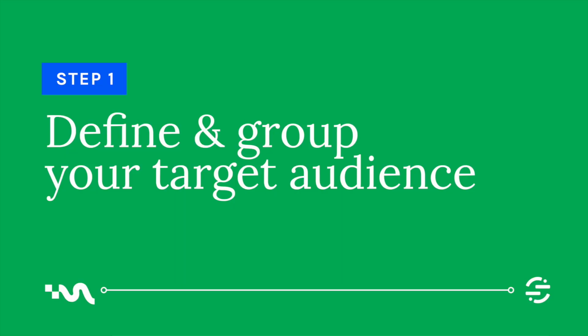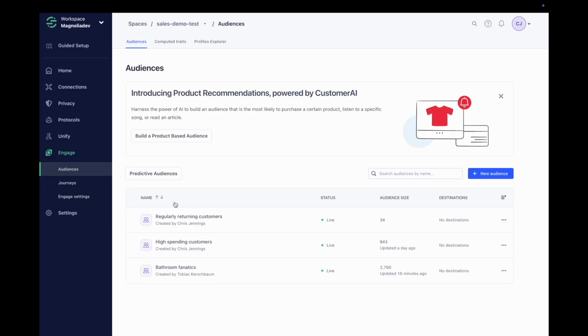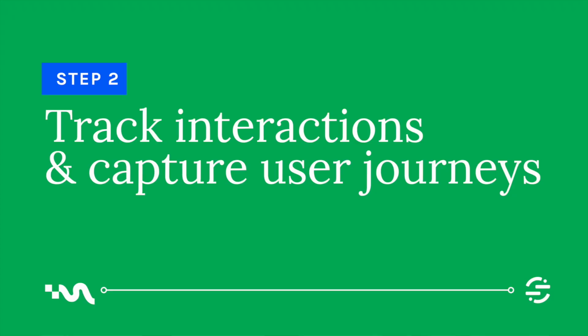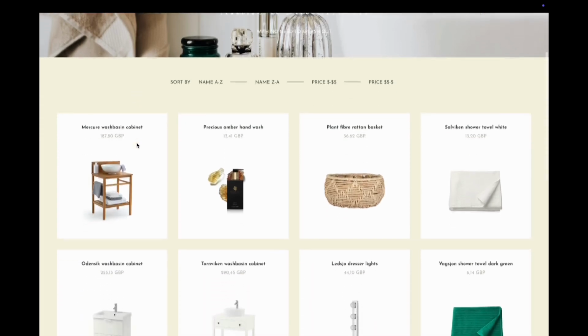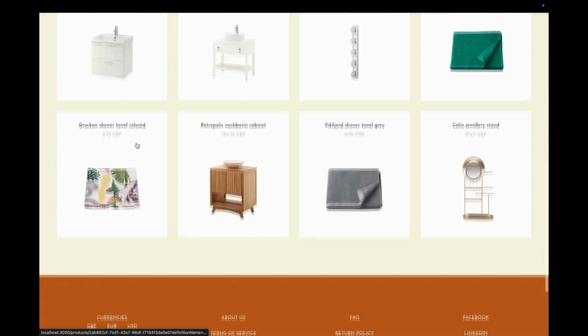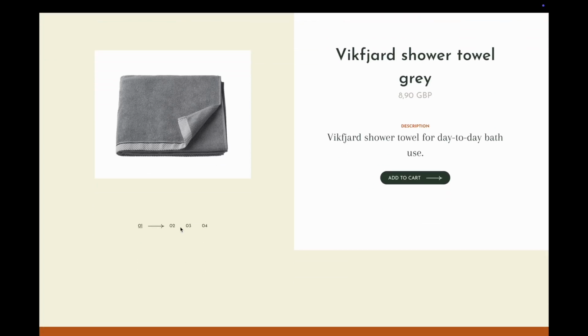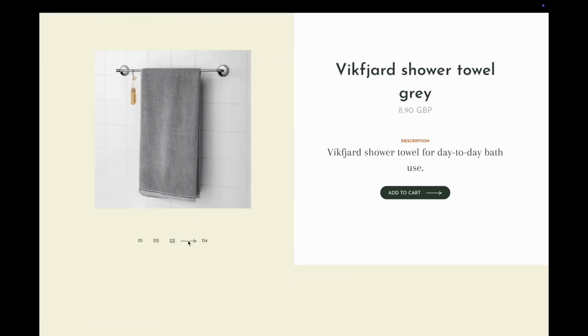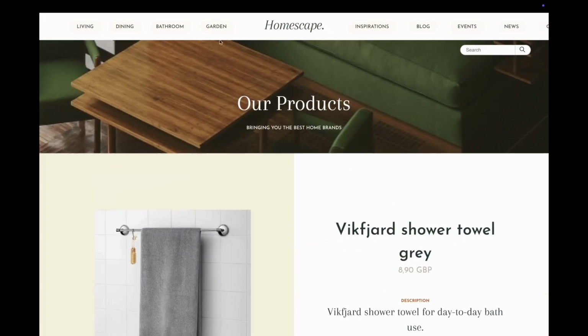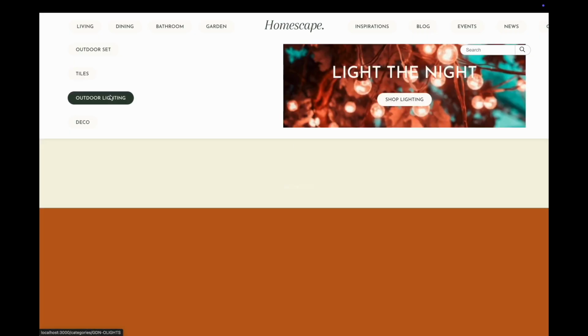Start by defining audiences inside Segment. Here, you can group users based on behaviors, product interests, or catalog data, whatever matters most to your business. And now we modify our front end. We insert a single plugin from Segment that can track when a user has browsed a category page, looked at a product, or interacted with anything on your website. Segment will analyze these inputs to group users together and try to understand their journeys or intentions.